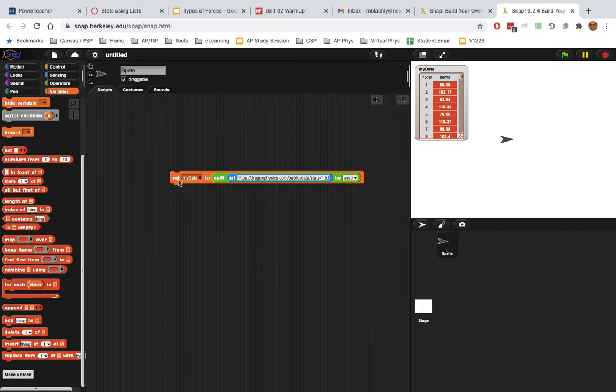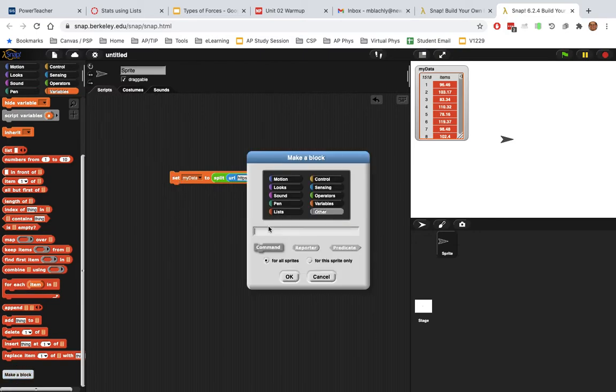So here we have a block that reads in a list, and we want to count how many data points fall between two values. So we're going to make a block. The block is going to be called count between, or something like that, and it's going to have a list. We're going to pass it a list.